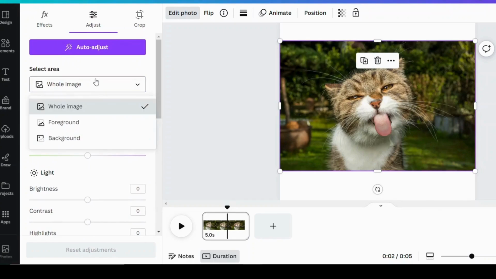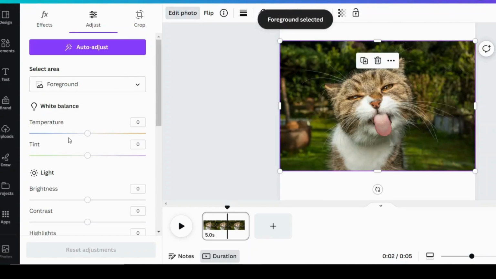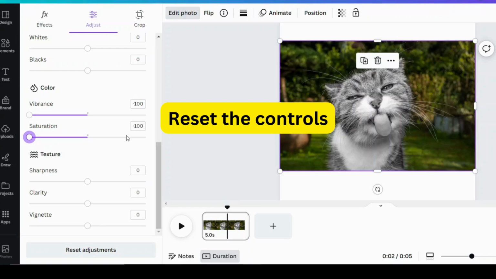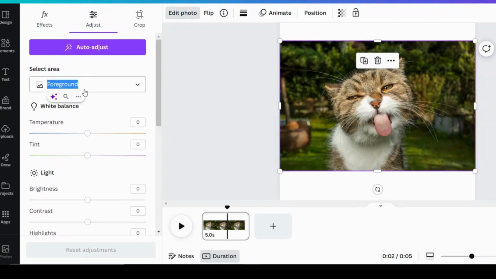Next we go and change it to foreground and change the same controls. You can see only the foreground is black and white. We do the same thing only to the background.